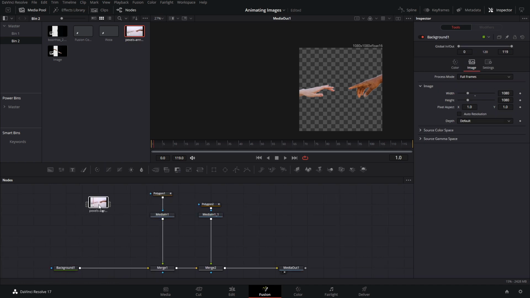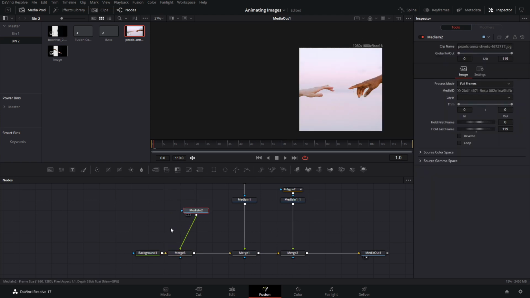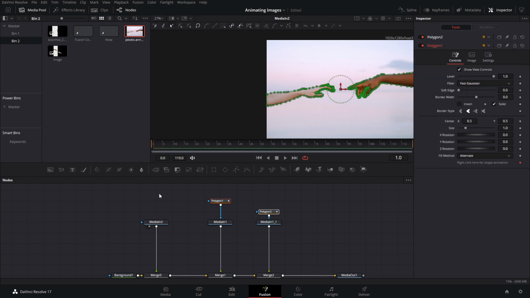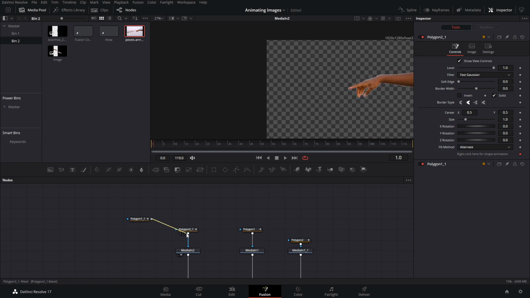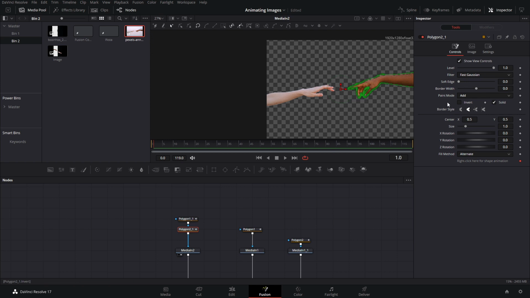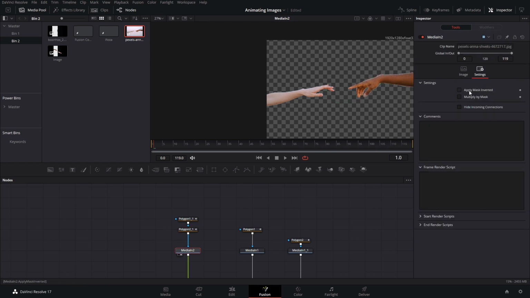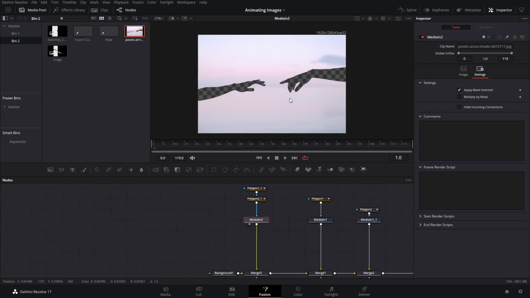So if you want to use that same background that you already have, you're gonna have to create a copy of this background, and we're gonna have to copy both of these masks here and connect these to this background. Okay, so we have these masks here with the paint mode being added, and then here in the actual picture, we're gonna go to settings, and then we're gonna apply the mask inverted, and there we have that.